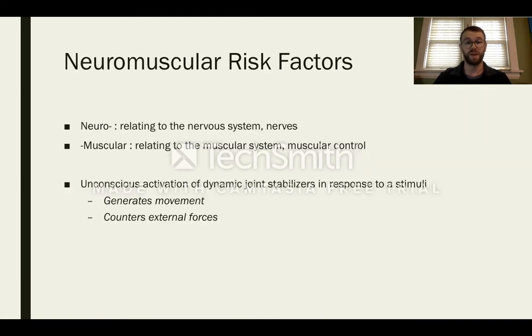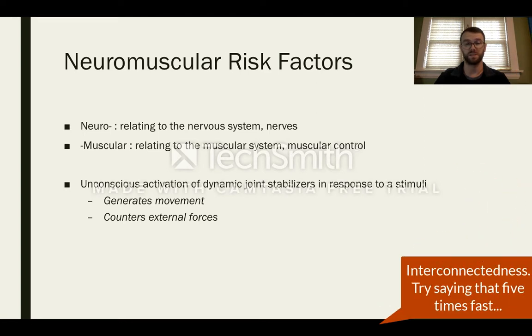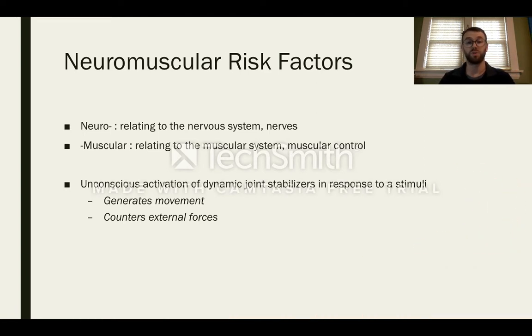Moving on to neuromuscular risk factors. Neuro relating to the nervous system and muscular relating to the muscular system. There's an interconnectedness, where the nerves control the muscular system. When we are thinking about the neuromuscular system working, it typically acts as an unconscious activation, which leads to stabilizing the joint in a dynamic manner, and it's typically in response to a stimulus. The neuromuscular system generates movement, and it also works to counter external forces that are placed along the movement chain.